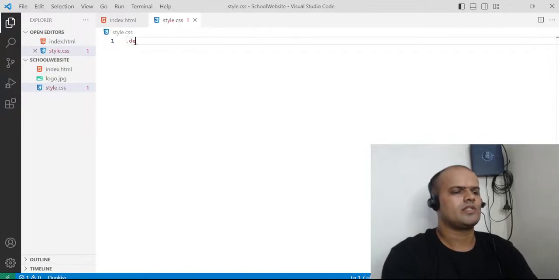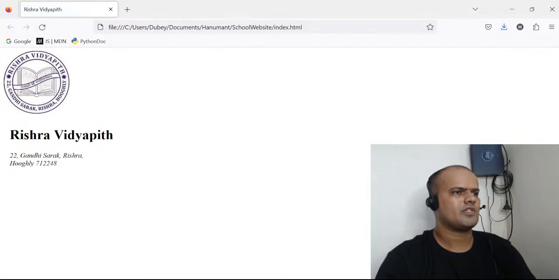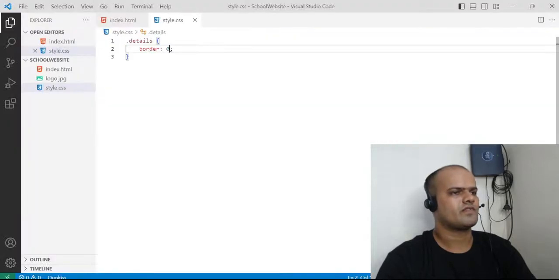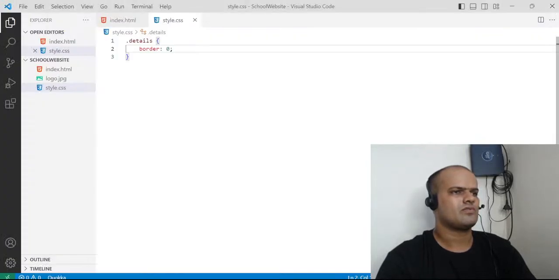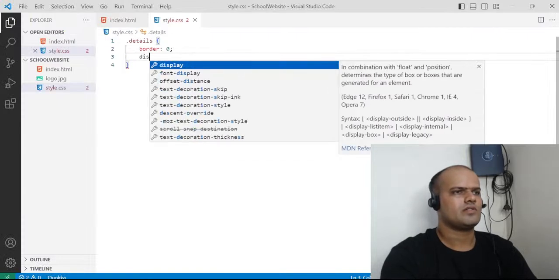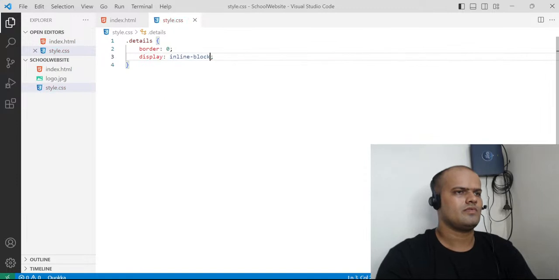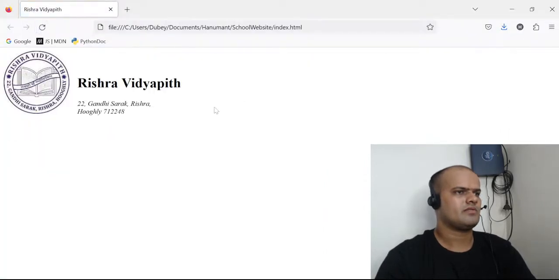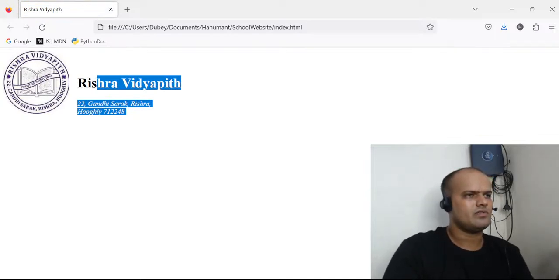So it will be details, and then I'll set the border to 0. Now if I refresh this page, you can see that the border has been removed completely. Okay, now we need to move both these things right beside this logo. So I will change the display to inline-block, and let's see what happens. Okay, now it has been moved to the right side of the logo.